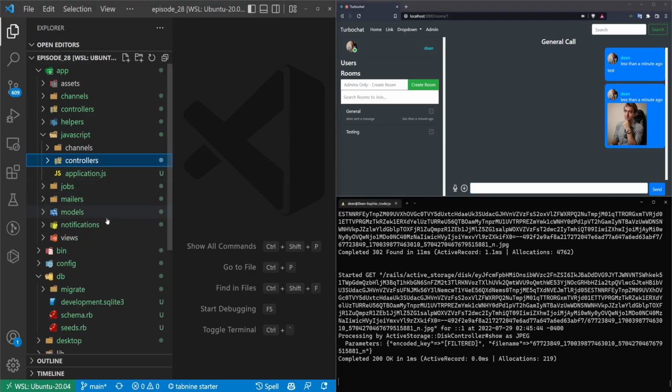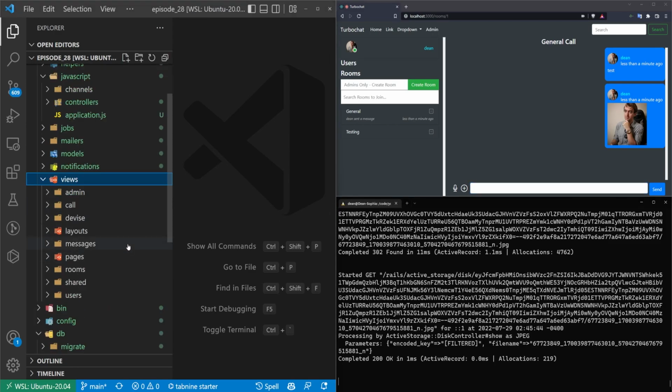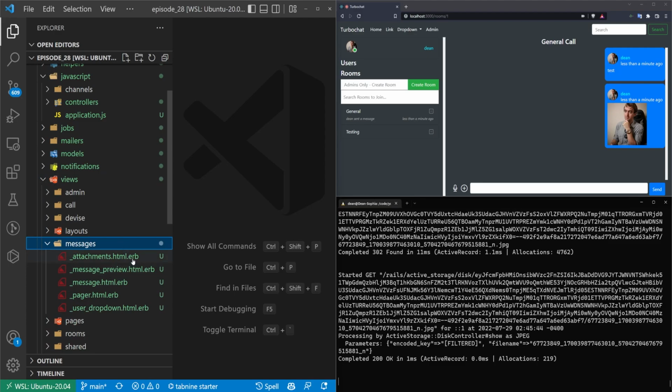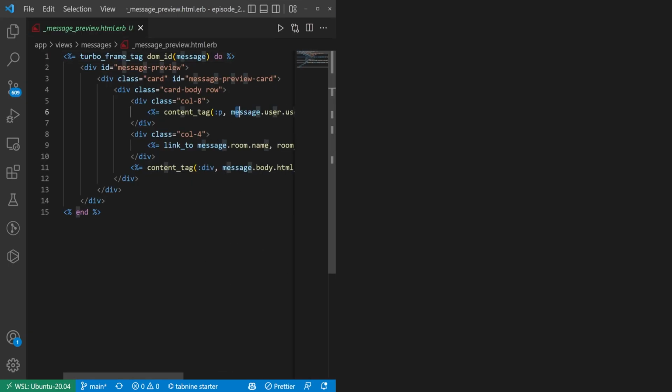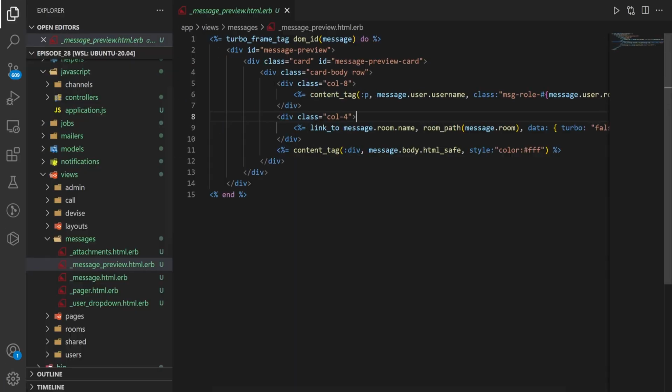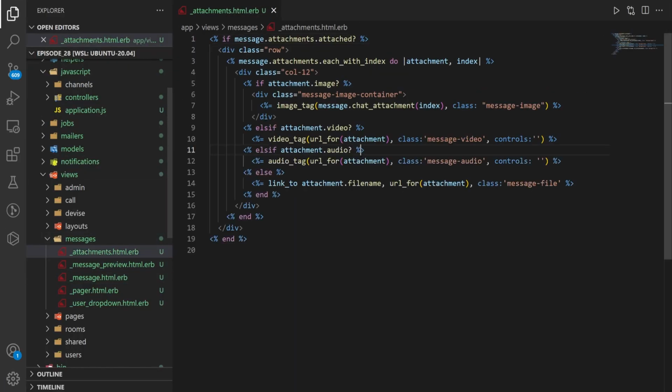Now, the other part of it that we're doing is inside of our messages, and I think it's our message preview, maybe? Message preview goes into our content. So we have to come into our attachments. Inside of our attachments, we check each attachment type because we're doing previews for images, videos, audio, and then everything else, which is just our file attachments.